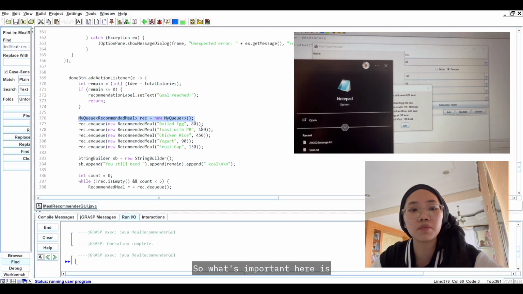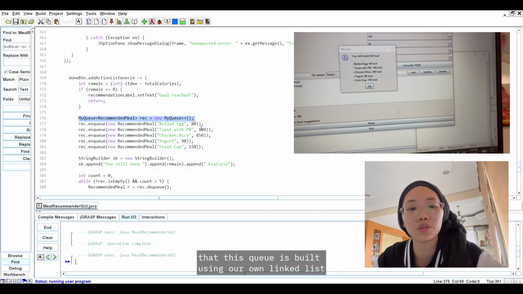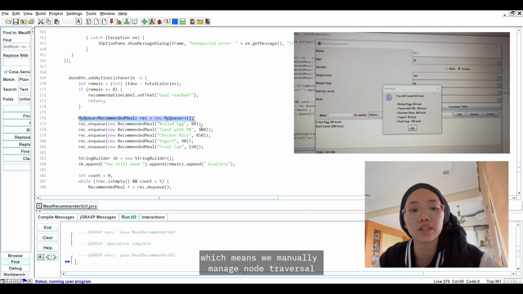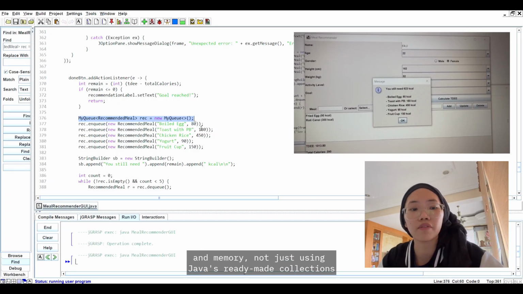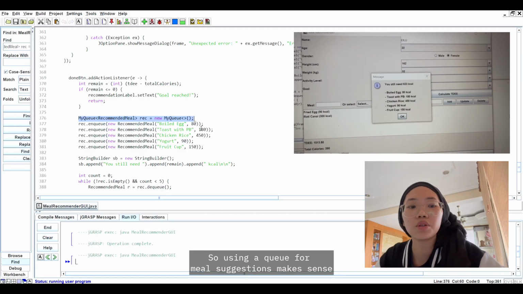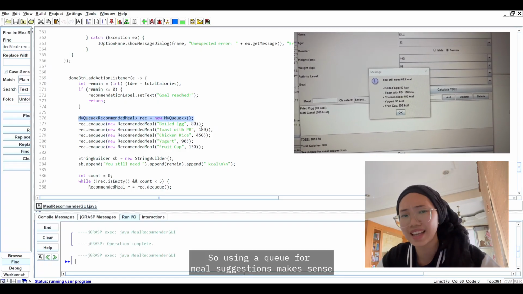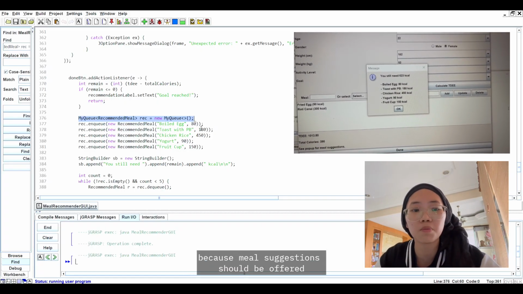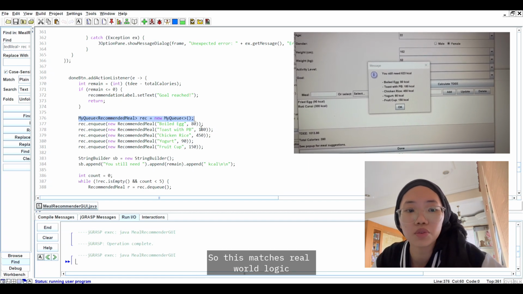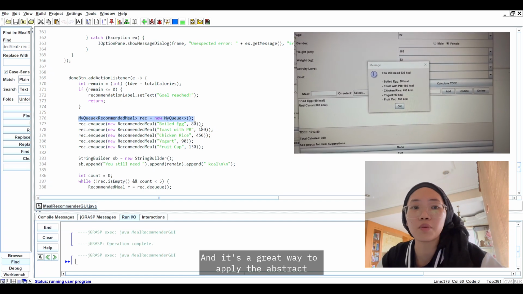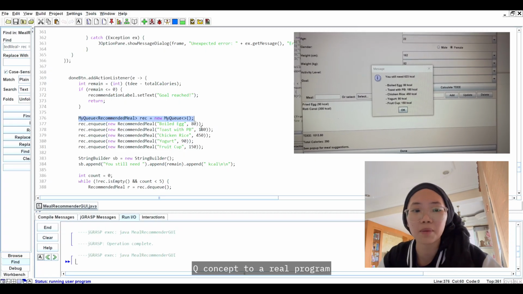So what's important here is that this queue is built using our own linked list, which means we manually manage node traversal and memory, not just using Java's ready-made collections. So using a queue for meal suggestions makes sense because meal suggestions should be offered in a fixed, predictable order. So this matches real-world logic, and it's a great way to apply the abstract queue concept to a real program.